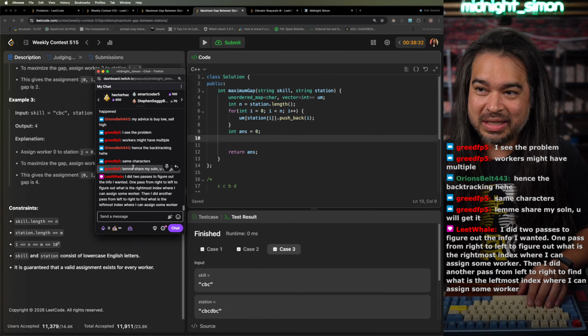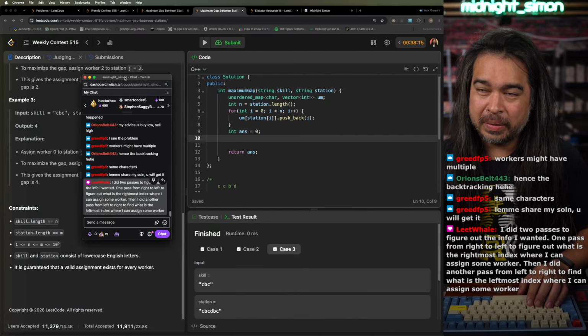Wait, Leetwell says I did two passes to figure out the info I wanted. One pass from right to left to figure out what was the rightmost index and where I can assign some worker. Then I did another pass from left to right to find out what is the leftmost index and where I can assign some worker.